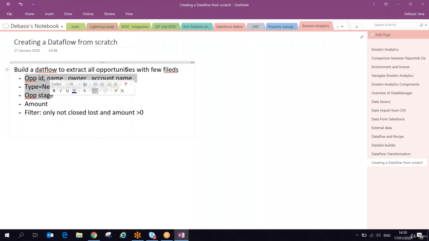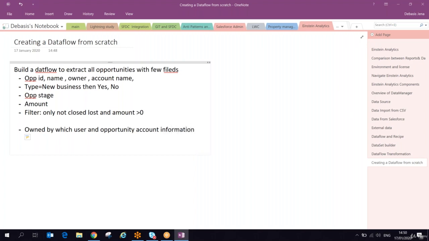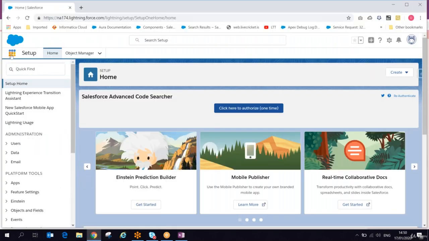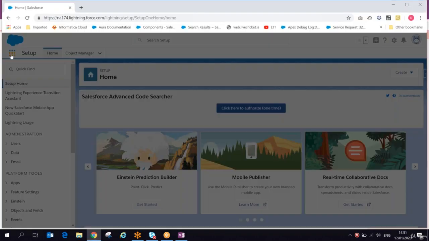And with this, I want to see the account information also. The opportunity, the user who owns the opportunity, and the opportunity's account information. So taking all these three scenarios, we are going to build this. Let me show you what kind of data set I'm going to build, and then I will build that from scratch to show you how it's happening.